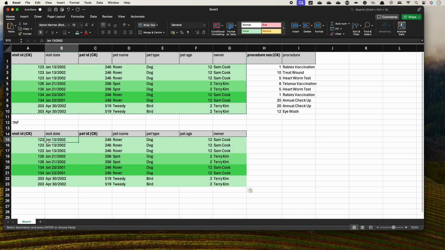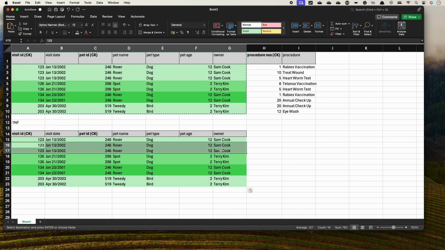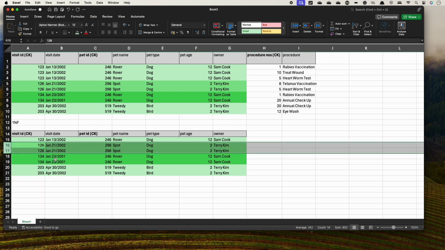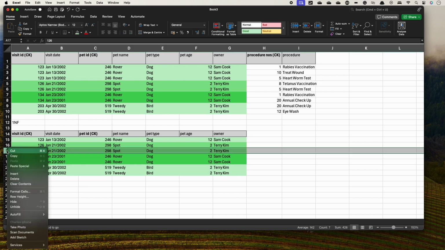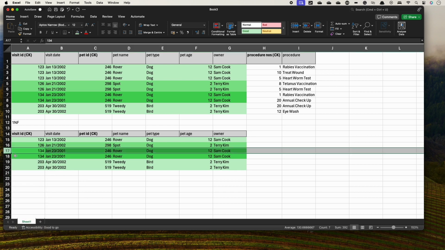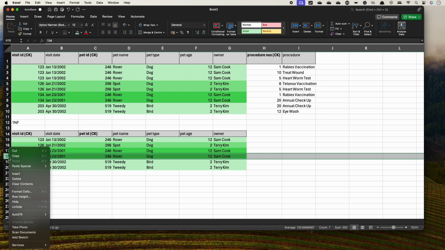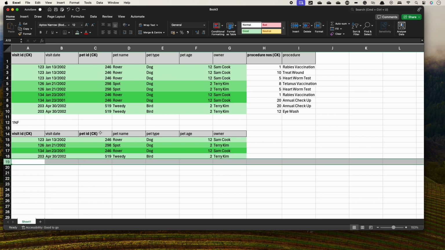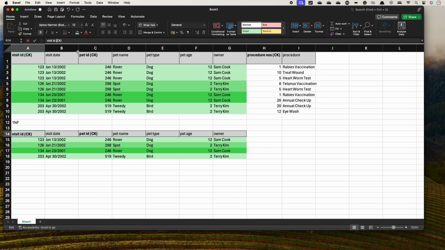When we extract those from the UNF, we've been told that visit ID is unique. So we can delete the redundant data, because visit ID is going to be unique. It needs to actually be unique. So there's that in, and then we'll put visit ID as a primary key. So now we've identified the primary key.